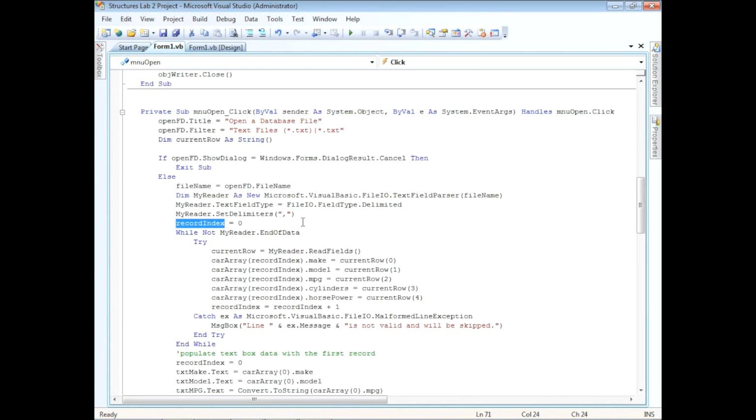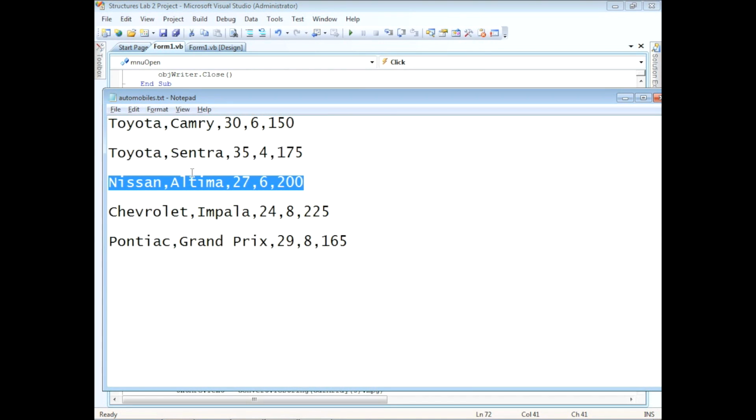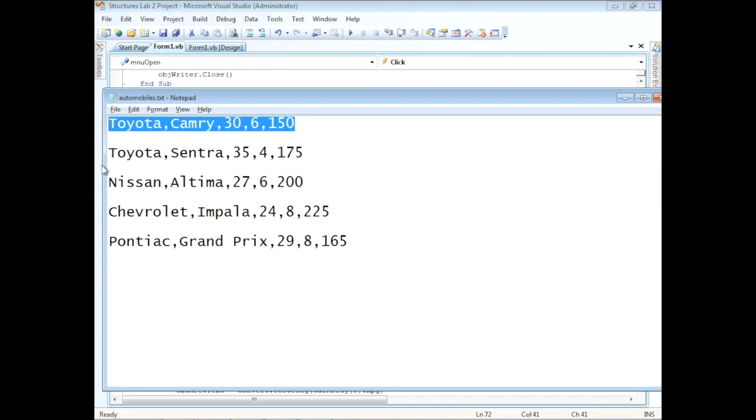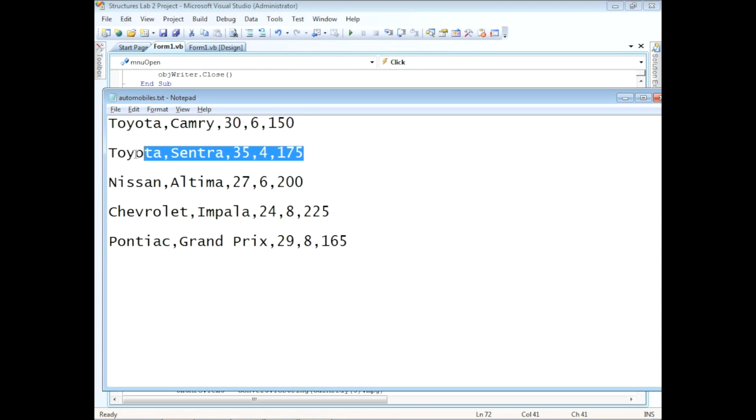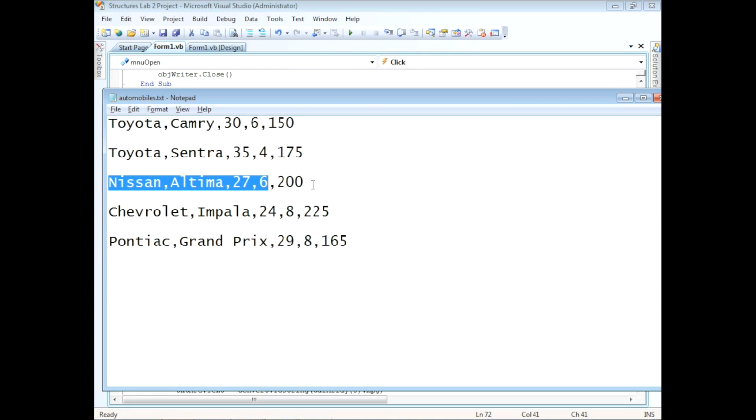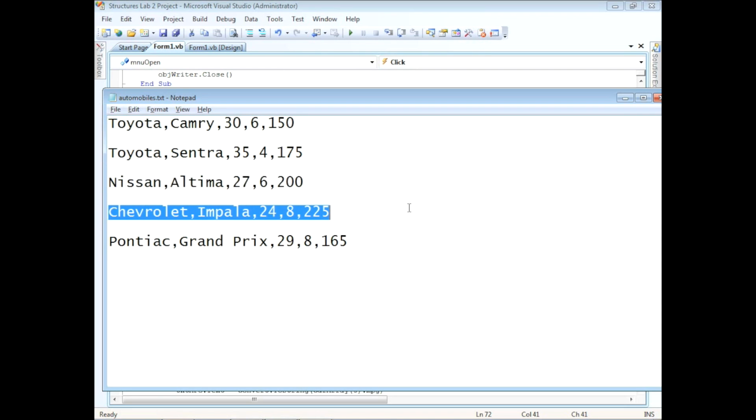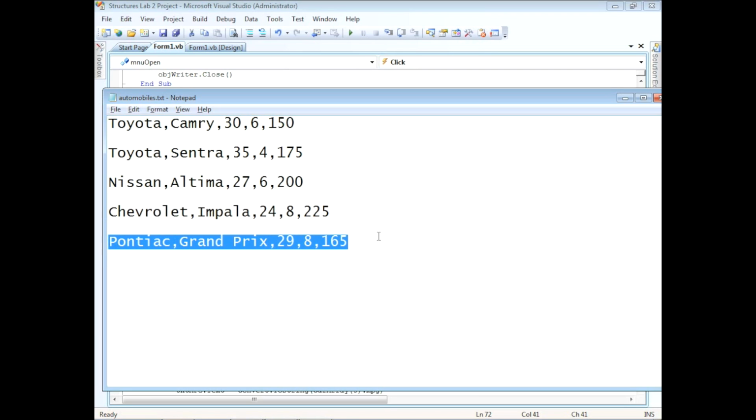Okay, within the while statement, and this is a special while statement, it says while not, while this is not the case. In other words, while we have not finished reading the end of data. Because what's going to happen is first we're going to read this record and do something with it. Then we're going to read this record and do something with it, and so forth. So while we haven't read all the data, once we get to this last line and we've read all this data, finally that while statement will be false. So that's what this statement is about.